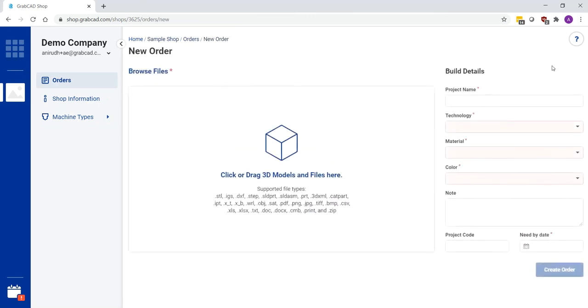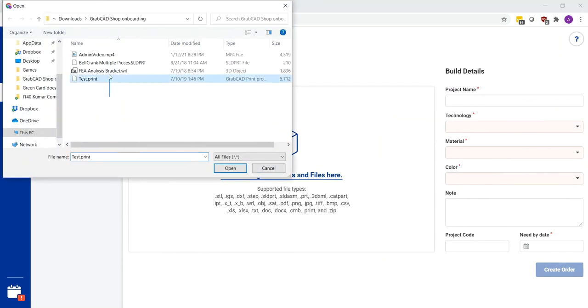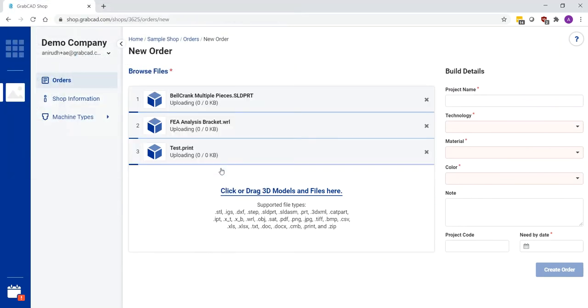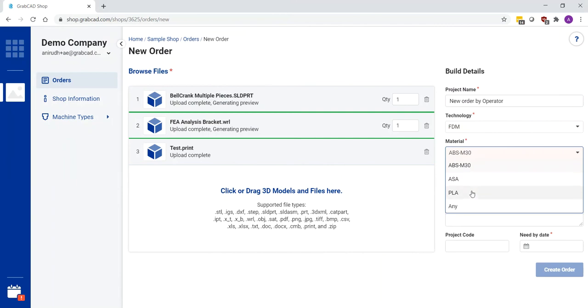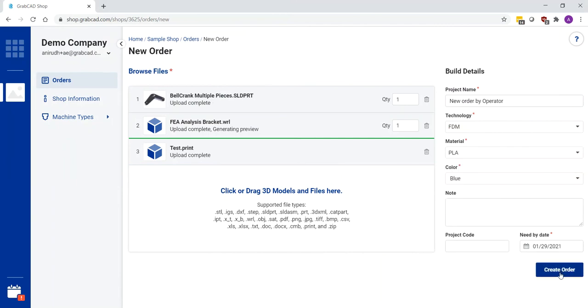Operators can also create new orders. You can add CAD or mesh files, project files, and even relevant documents. You can only choose from the technologies and materials that you set up previously before submitting the order.